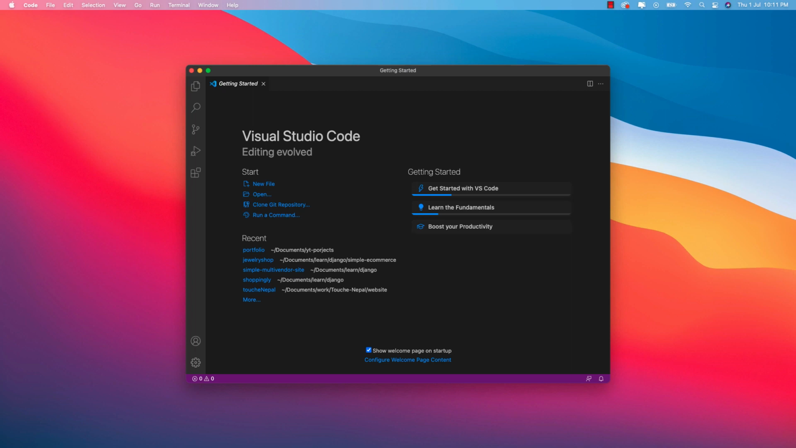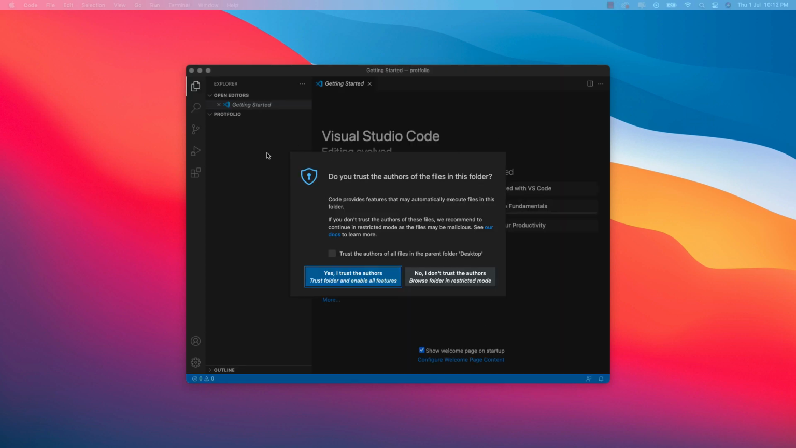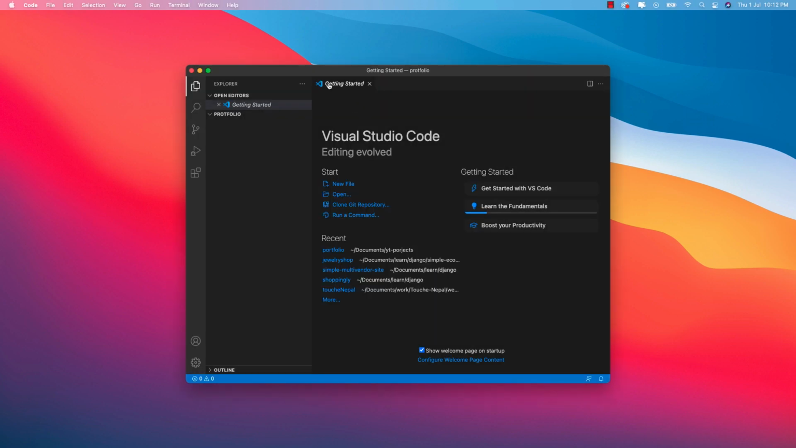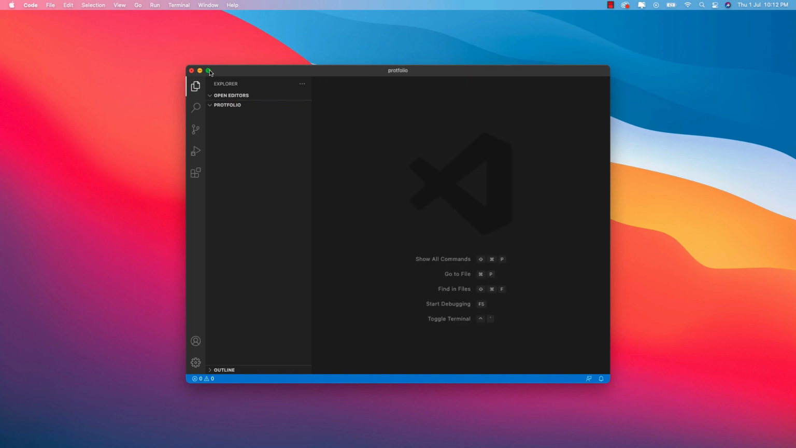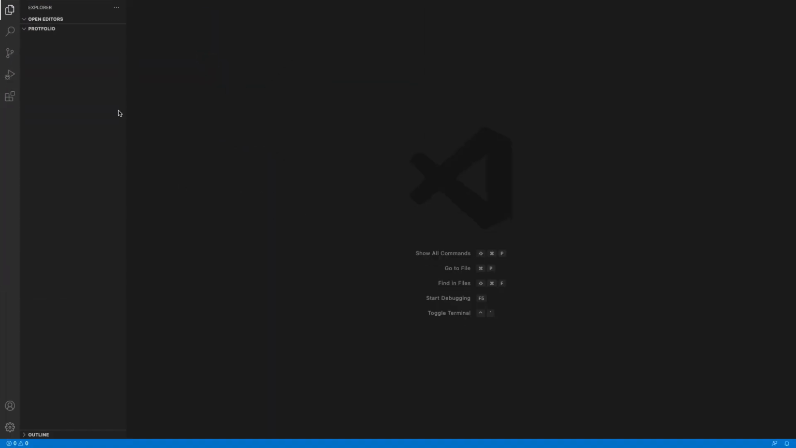So just create a new folder anywhere you like, in any drive you like, and I will give the name of that folder as portfolio, and I will just drag and drop that folder into our Visual Studio Code editor. So here is our project. I will close getting started, and I will maximize it. And this is our code editor, and here we will create all the files, like the CSS file and HTML file for our project. So the first file I will create is index.html.